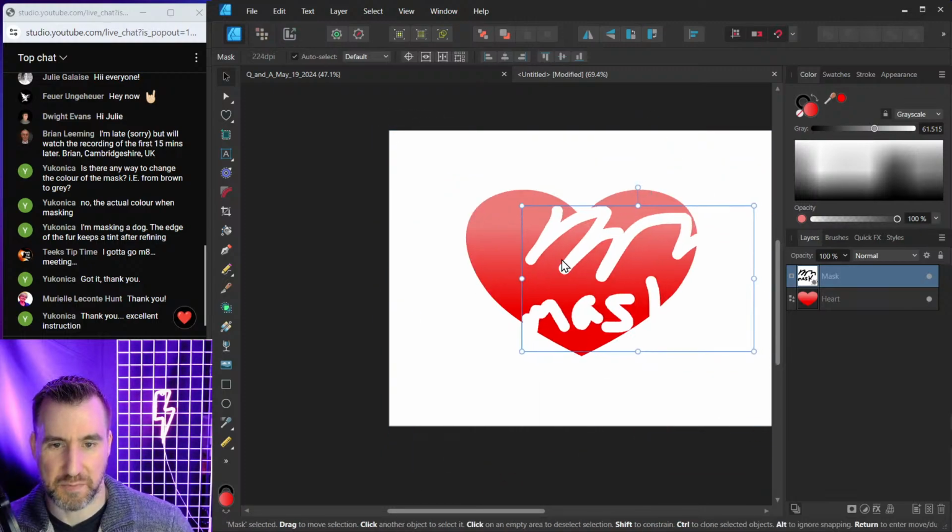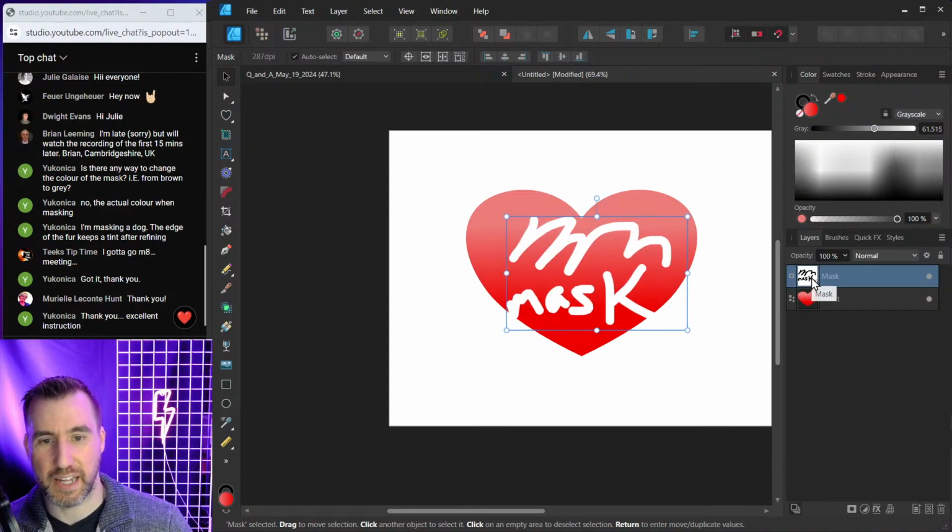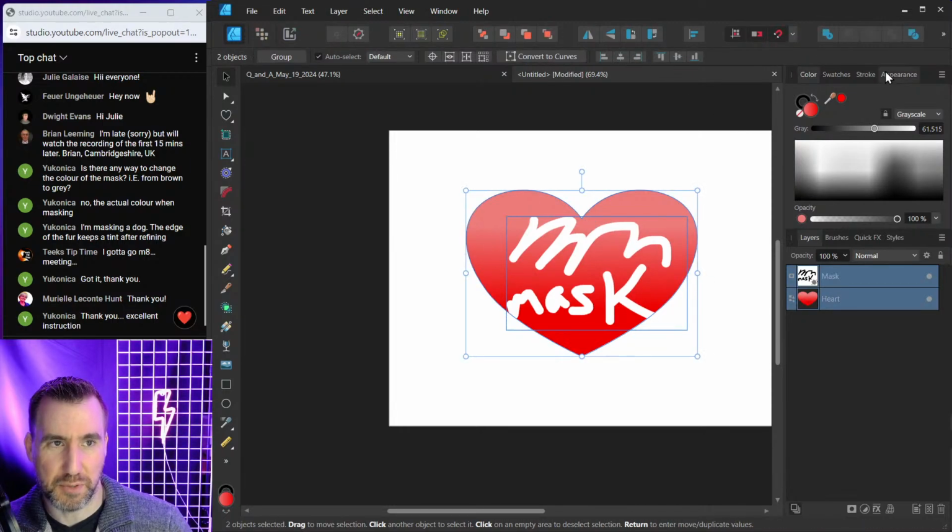So that mask I just made, I can use it here in Affinity Designer. Can I create a vector of this with one click? Not really. I wonder if I did some type of Boolean operation. I'm not sure how that would work. It's not even giving me the option here.